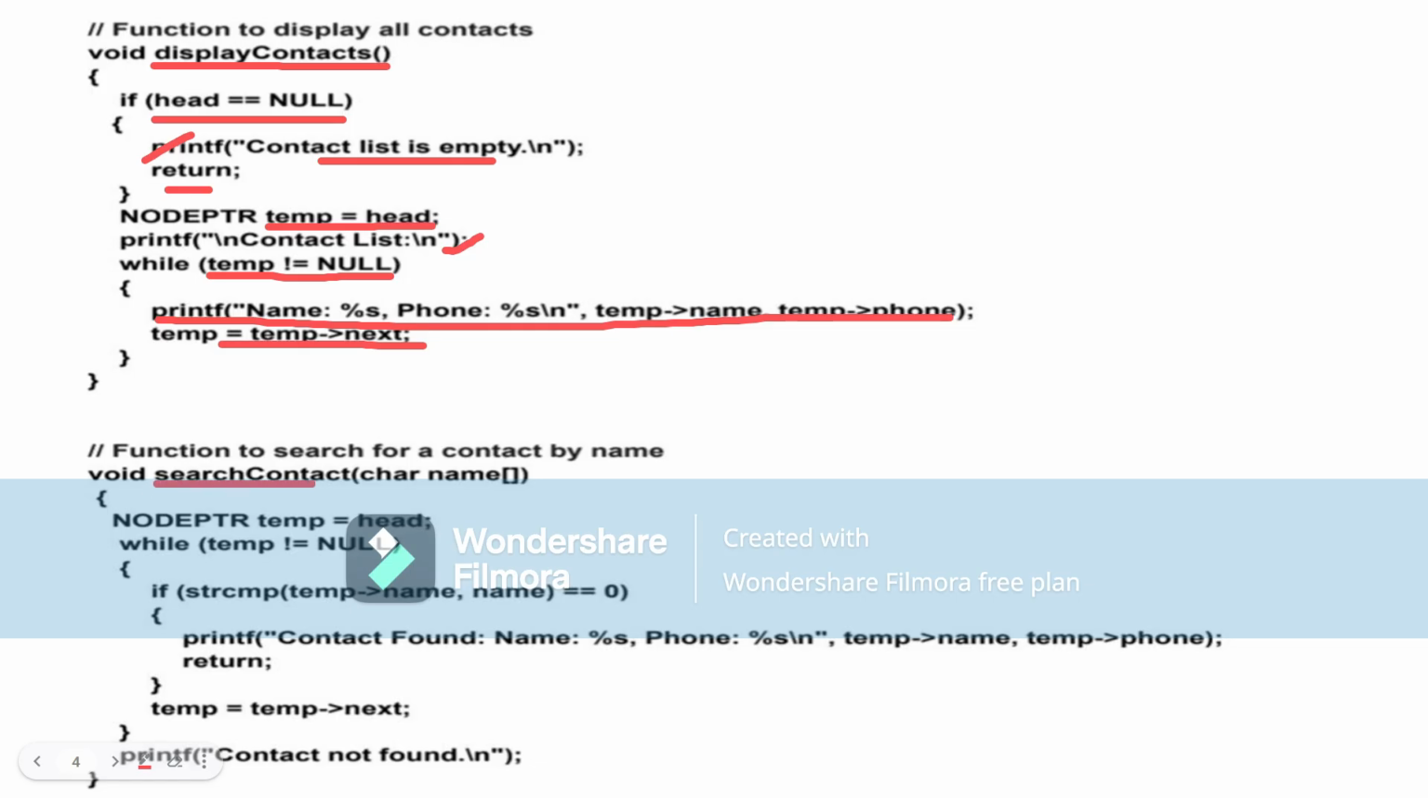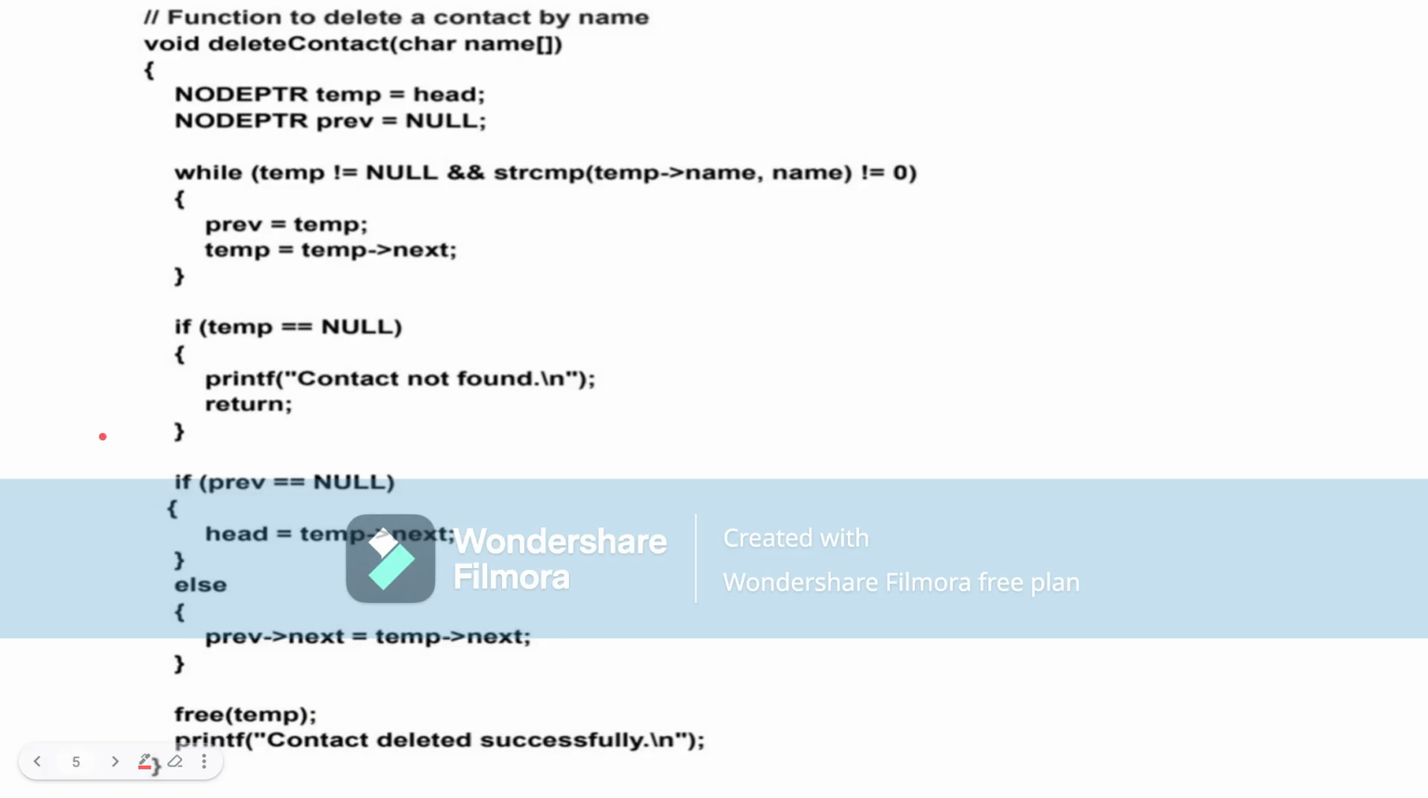Now let's look at the search contact function. This function takes a name as input and looks for it in the linked list. Like before, we use a temporary pointer temp starting from the head. Inside the loop, we use strcmp to compare the name entered by the user with the name stored in the current node. If they match, strcmp returns 0. If a match is found, it prints the contact's details and exits using return. If no match is found by the end of the list, it prints contact not found.